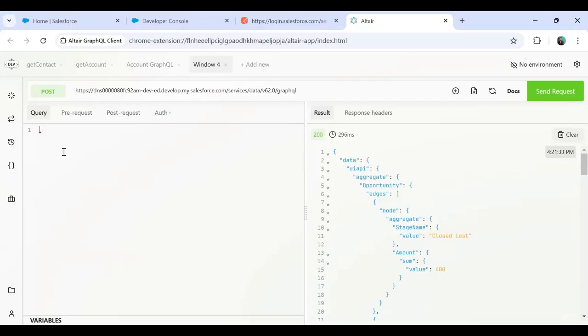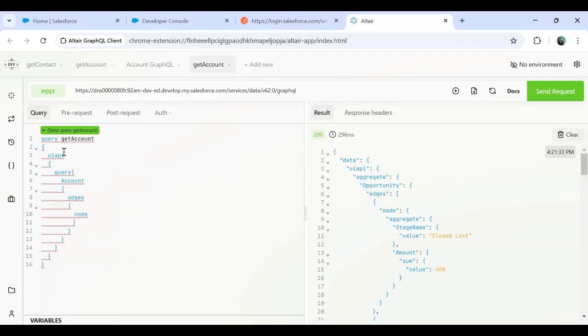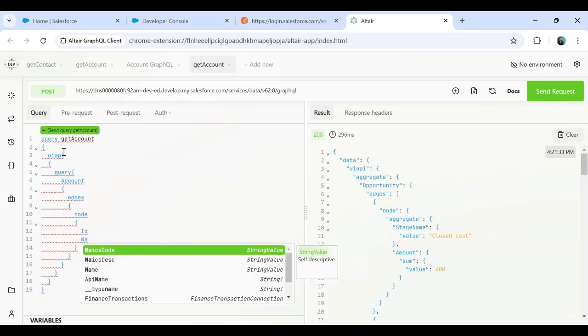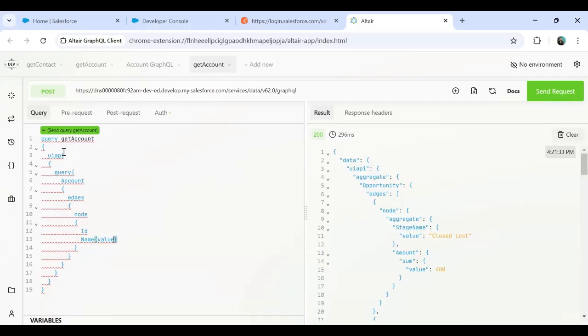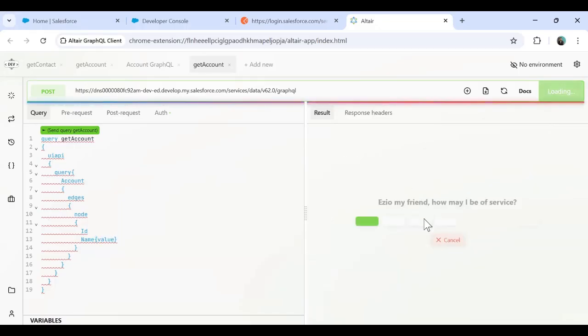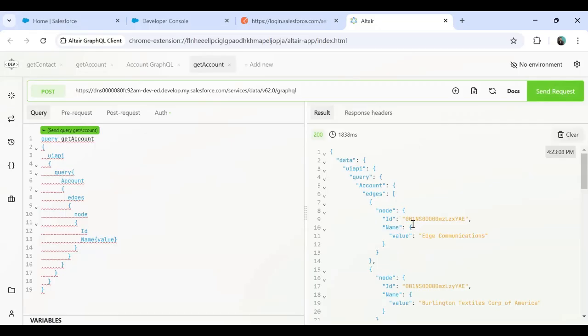And for that, I'll start with query, get account query, UI API. Now here I need to display account first of all. So I write query account edges node, and I want to display name. So ID and name, ID and name, its value. So if I run this, it will display only the ID and name of the account.